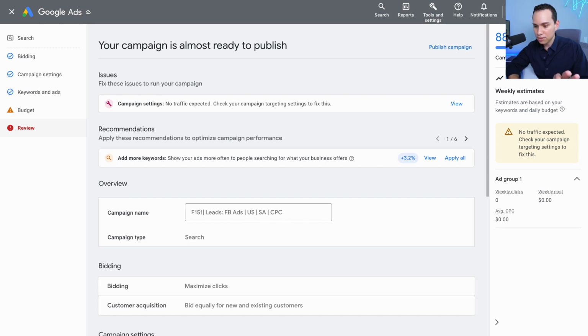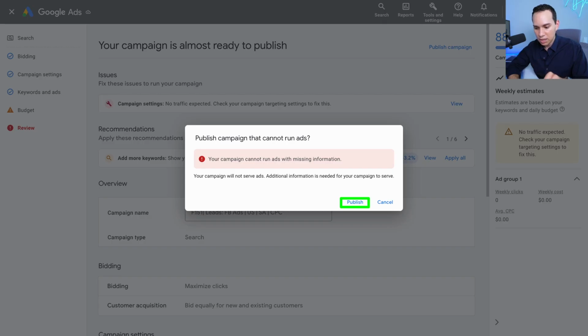We'll come up here to click just publish campaign. Of course, it's telling us we should spend more money, and it's telling us they should have more leeway with our keywords, and we're just going to say no. So we'll go ahead and click on publish here. Your campaign's missing information. If you're doing this for the first time in a new account, this will pop up. It's okay. It just means you haven't entered your billing information yet. So I'll go ahead and click on publish.